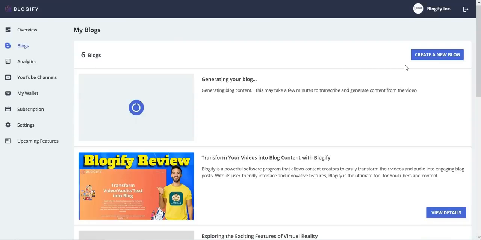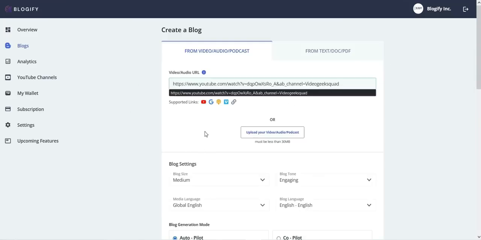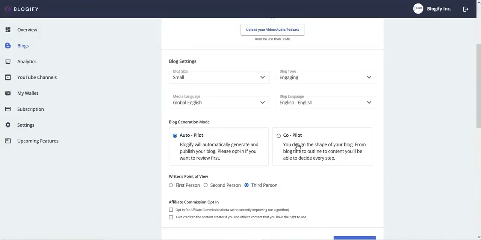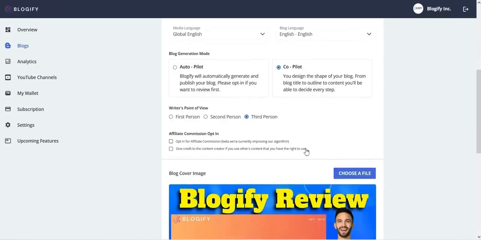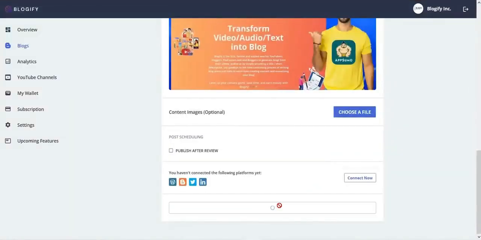While the blog with autopilot feature is being generated, we'll try out the Copilot blog generation feature. I'll put in the same video URL used for the autopilot feature and choose my blog presets. For the blog generation mode, let's choose the Copilot feature. This feature allows the user to design their own shape of the blog by being able to choose from the blog's title to its content and outline. The rest of the steps are same as previously shown. Let's click on Generate Blog now.